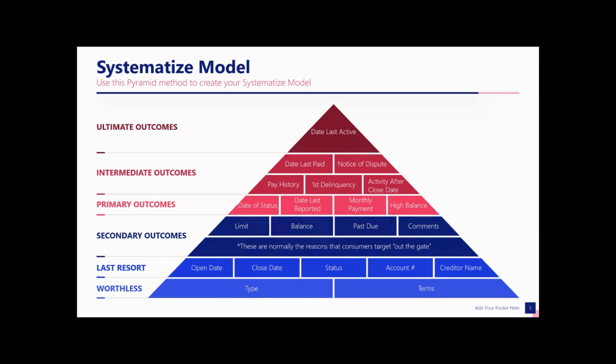So you're going to get a copy of this as well as the Systematized scorecard, where you're going to fill in based on whatever your account elements are, and you're going to see what I'm talking about, so that you can plan out your dispute reasons, okay? So we start with, like I said, date last active, then intermediate would be date last paid, notice of dispute, so on and so forth, and you can go through this on your own time, okay?